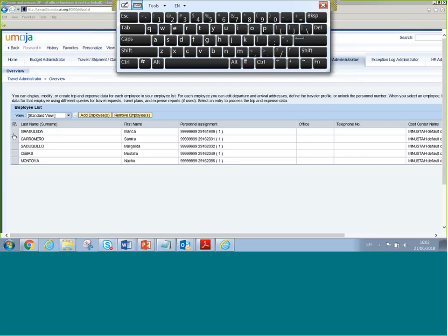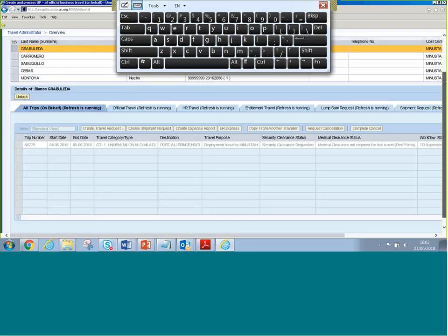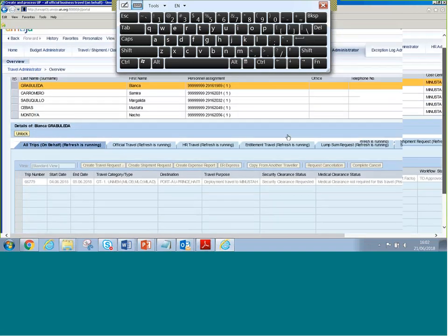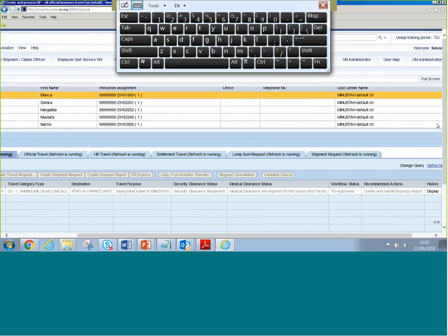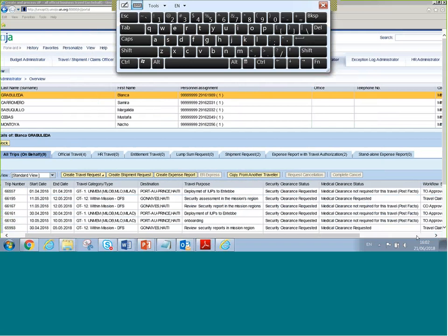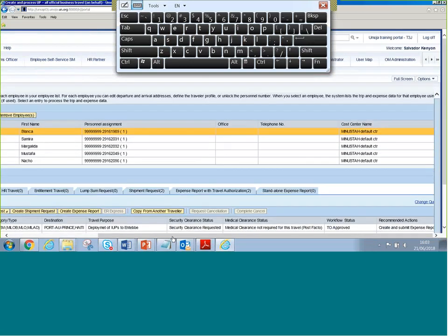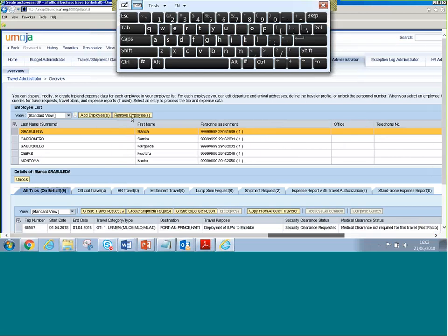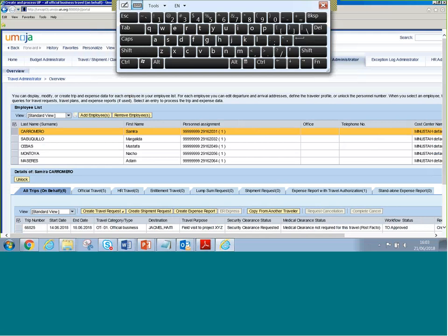I can, if I no longer need, for example, Blanca, the first traveler, if it's a uniform personnel and this person has already left the organization, I can remove it from my list, right? I don't need it anymore over there. I can scroll and remove Blanca from my list. So I can use the remove employee to remove Blanca. And if I need to raise a travel request for a person, for an IUP that is not in my list, I can always add the employee.